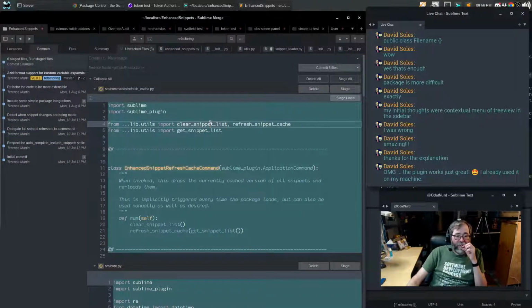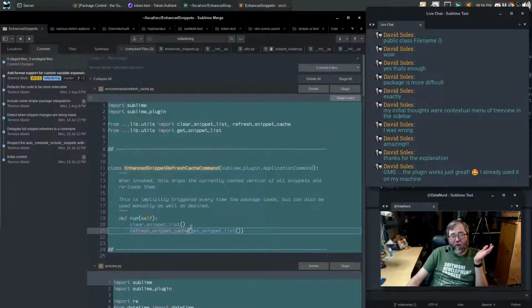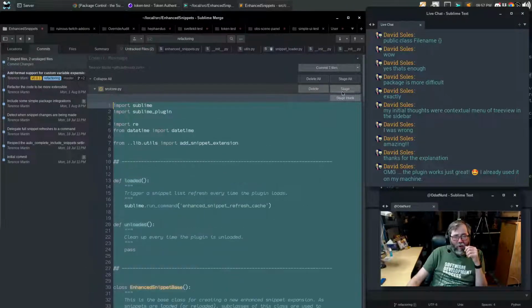So we need to be able to clear the snippet list and refresh the snippet cache, and also get the snippet list. Why do we need to get the snippet list here? Because we need to clear it, we want to refresh it, and when we refresh it, we have to give it the list of things to refresh into, which is the thing we just cleared, which is the list that's returned from this. So logically it makes sense, although code-wise it's not as good as it could be, but we're not done with the refactor yet, so that's why we're not too concerned about that.